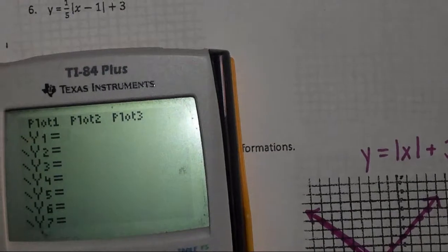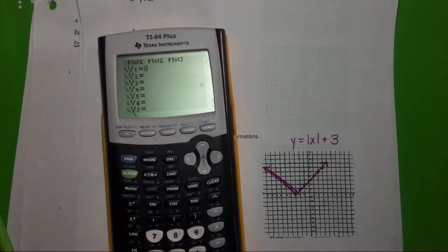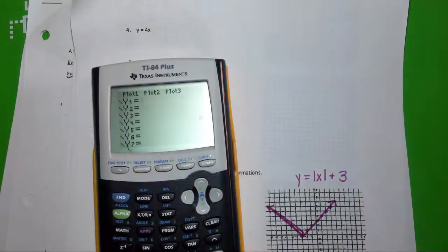Let me zoom out some more. Let me get this to focus. That is not focused. That is the opposite of focused. That is still the opposite of focus. Get it together.